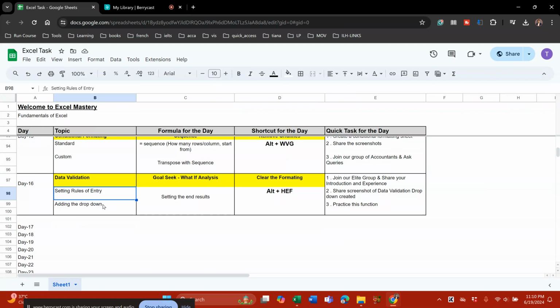Now the formula of the day, it's not a formula, but it's a function that can actually help us to set our end result. We call it goal seek, and it comes under the what if analysis. So where is what if analysis? You just go to data, and here you can see what if analysis and goal seek. Now what goal seek does is, sometimes we know the desired result that is coming from some formula.